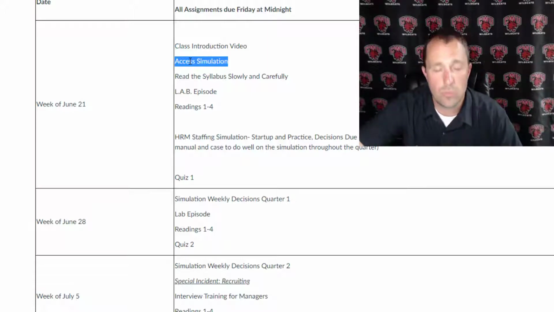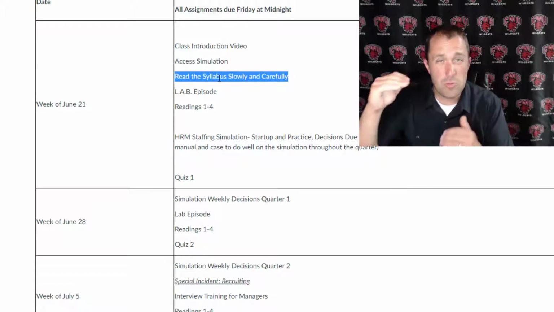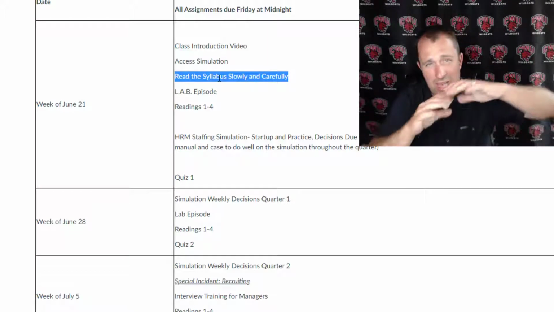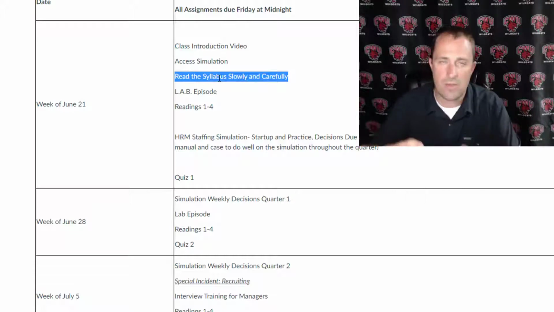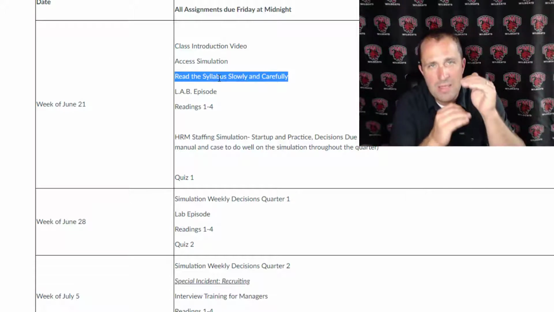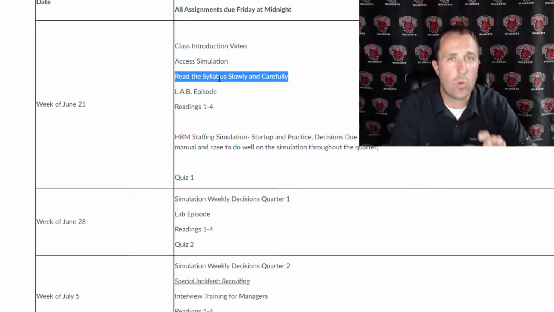Access the simulation, read the manual, take the quiz, figure it out. There's a quiz inside of the simulation, but it's no points for our class. It's just so you know that you know what's going on. Read the syllabus slowly and carefully. There's really only 2 major things here. You don't have to go read the course objectives and learning goals and stuff like that if you don't want to. But the 2 main things is make sure you understand how the simulation is scored.